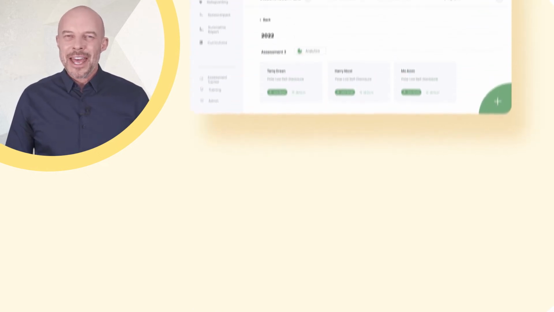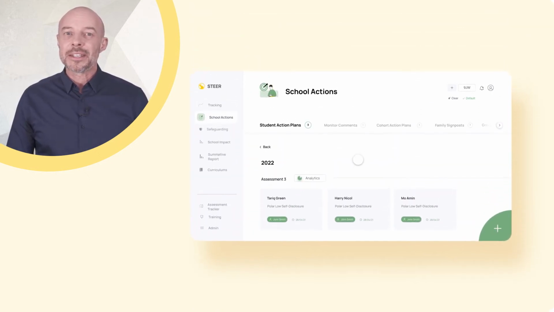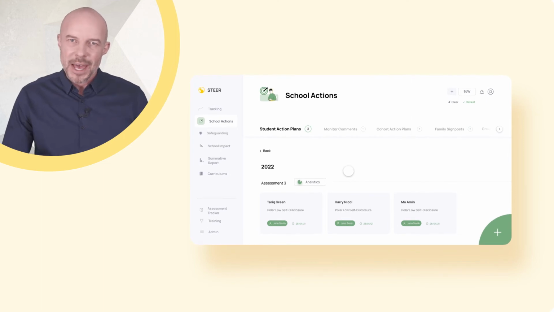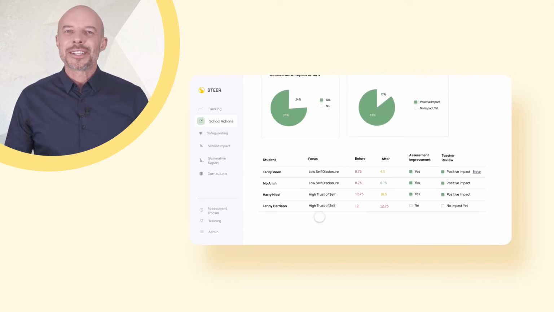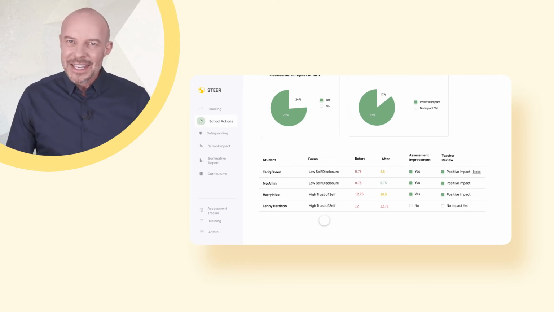Now, running ahead to next term, 9JW have completed their next assessment, so I can measure what impact the action plan has had. By clicking here, I can see that Tariq's self-disclosure has increased. And it's great to see also that 2 other student action plans are showing an impact as well. Our termly assessment cycle means that I can monitor these positive changes to ensure they're sustained. But you'll notice that Lenny's action plan hasn't yet had an impact. I'll write a second action plan for this term, as it may take a little longer to have an impact on Lenny.